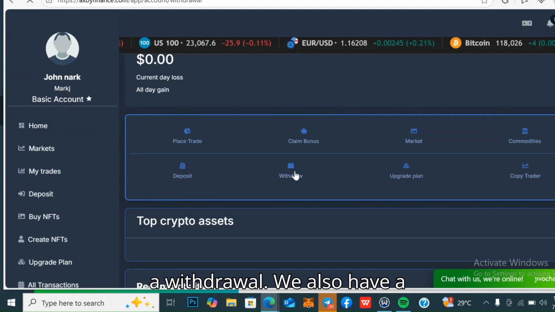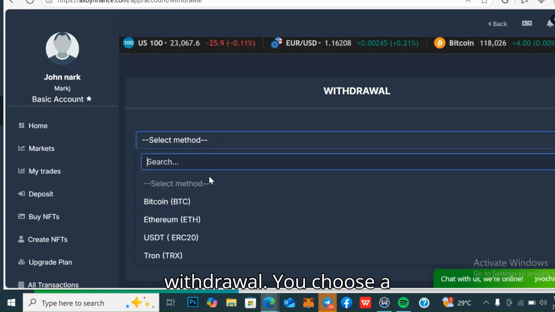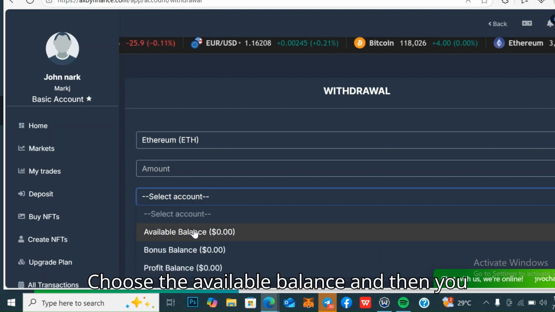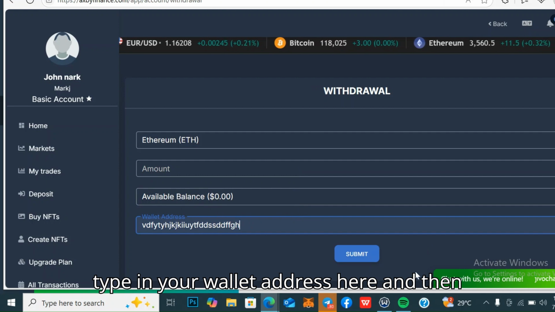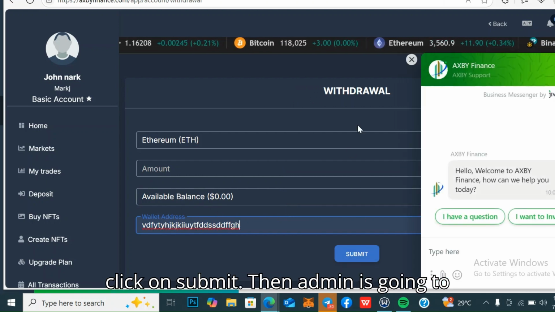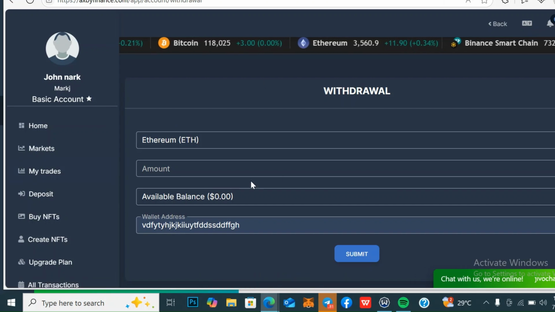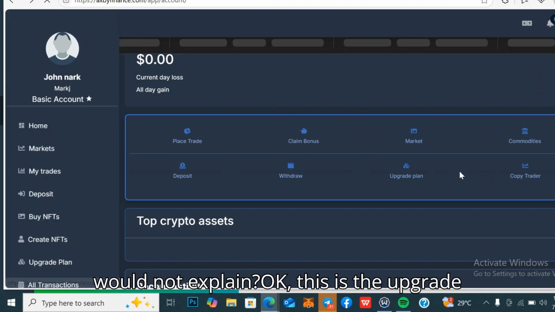We also have a withdrawal. You choose a payment method for withdrawal, right? Choose the available balance, and then you type in your wallet address here. Then click on submit. Then admin is going to see that and approve it or disapprove it. So this is how this script works. Is there any other one we've not explained?